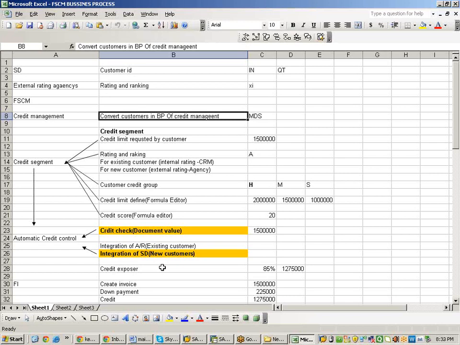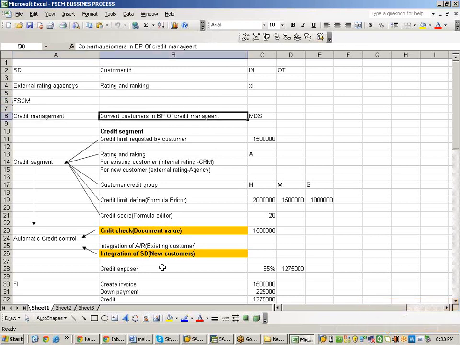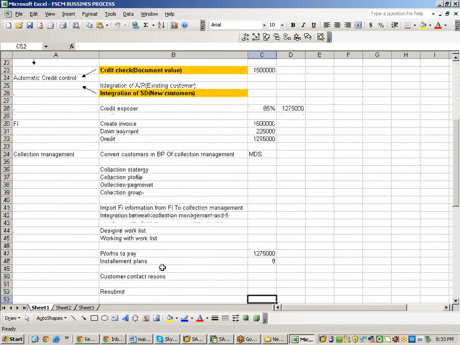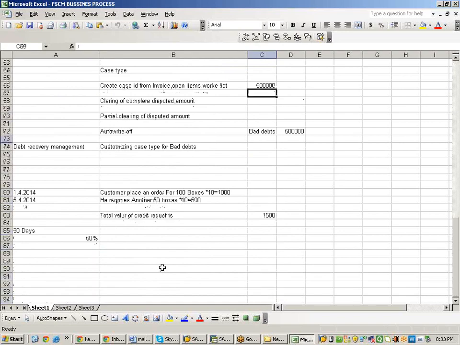All these functions are part of scenario 1, which we are going to discuss. So this is the basic introduction, and this is the scenario I am following. I will start from converting customers into business partners of credit management, that means from master data synchronization of credit management, and then go one by one. We will discuss the business scenario.